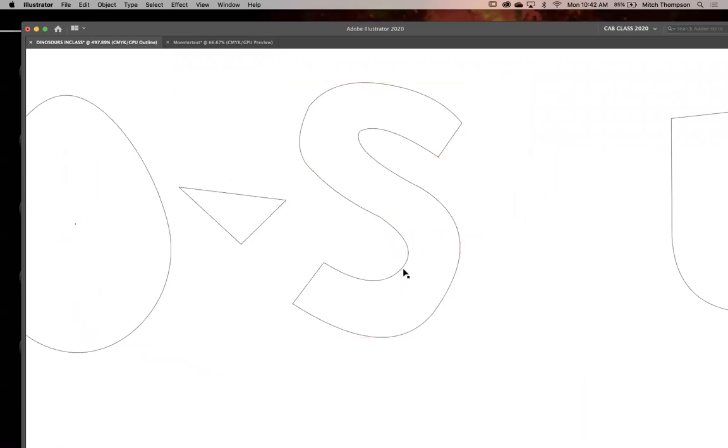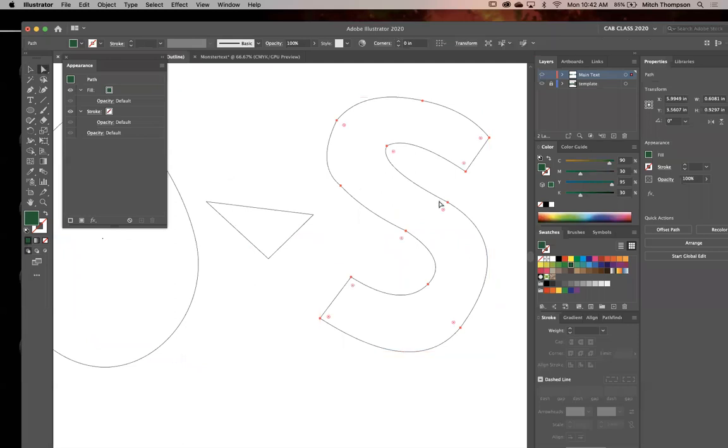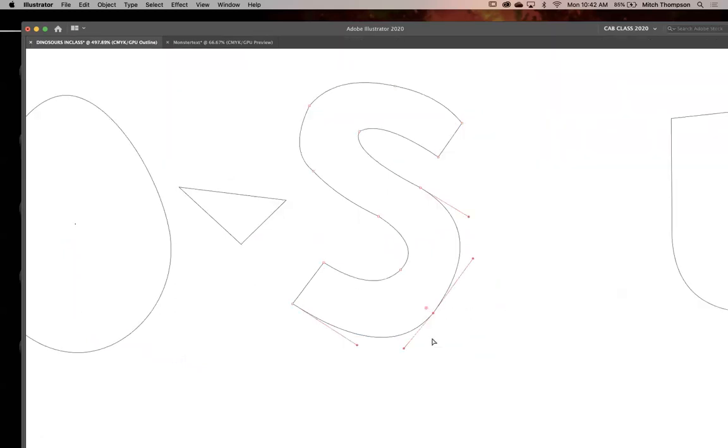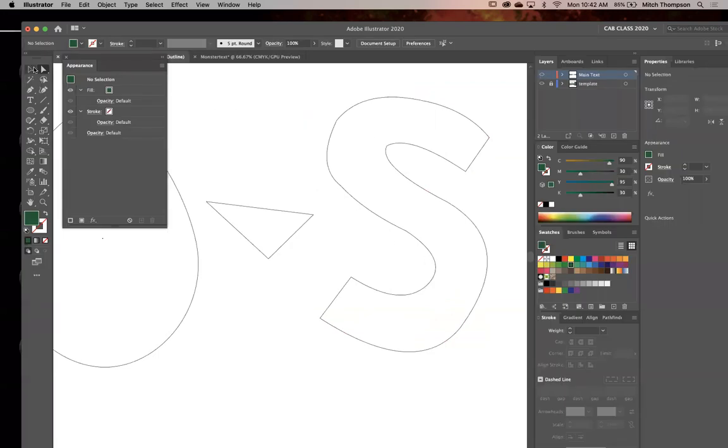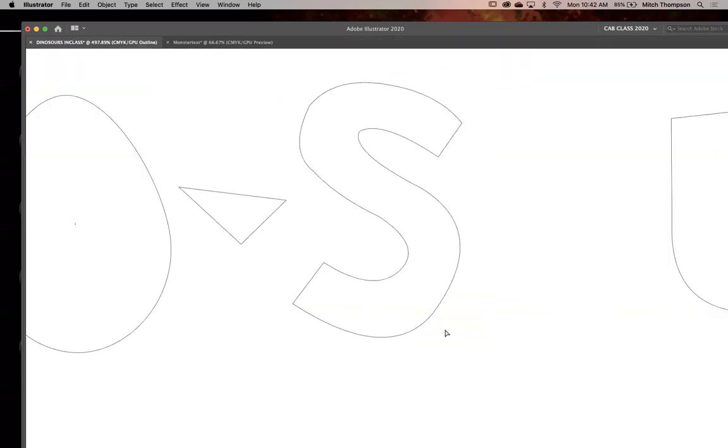Now, the S needs some work, doesn't it? And I want to show you a really awesome thing. This is new. They didn't have this before. If you click on a node, do this with me, with the S on, go to your white arrow for a second.